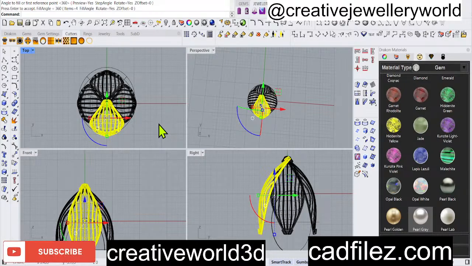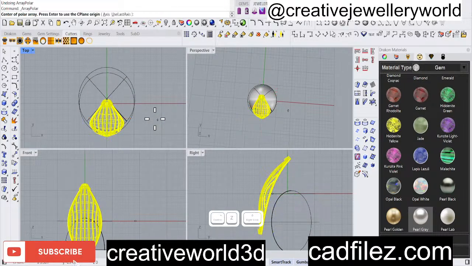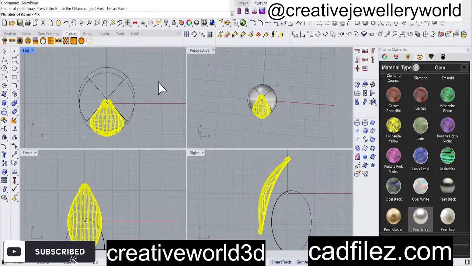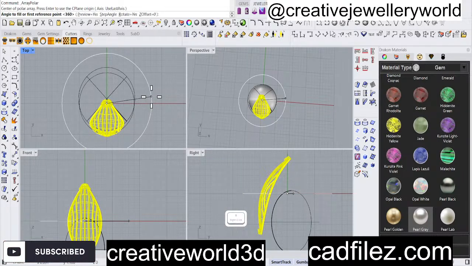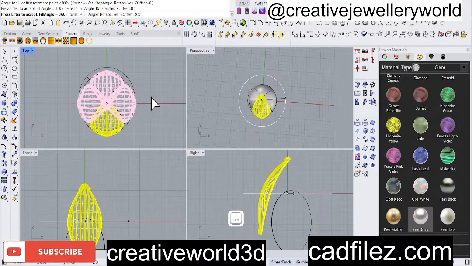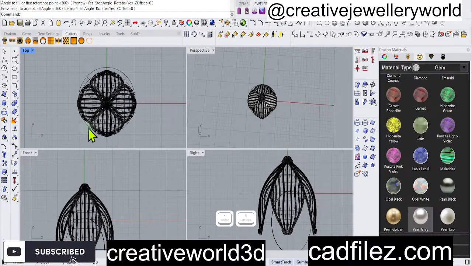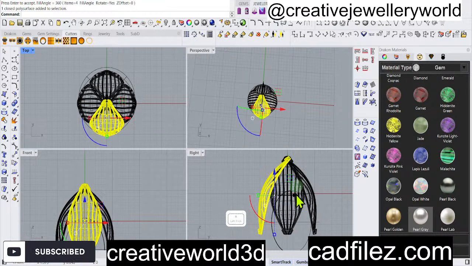I use array polar. Select the object and just right click. It automatically chooses its origin as 0 and you set the number of items, the number of copies you want. I want 4 copies, so I input 4 there and just click enter because I want 360. I don't want to change anything there.